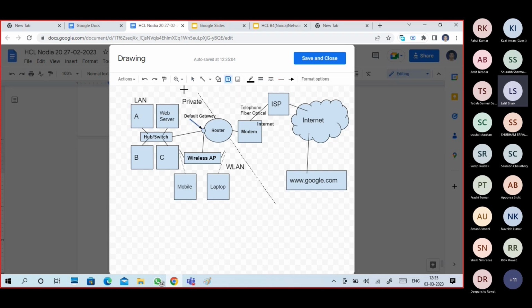This is totally called, guys, SOHO, small office home office network. Okay. In enterprises, they use a different type of network. That is an extranet type of network. So not internet, not intranet. That is extranet. So okay, intranet, extranet, internet. Okay, three things are there.